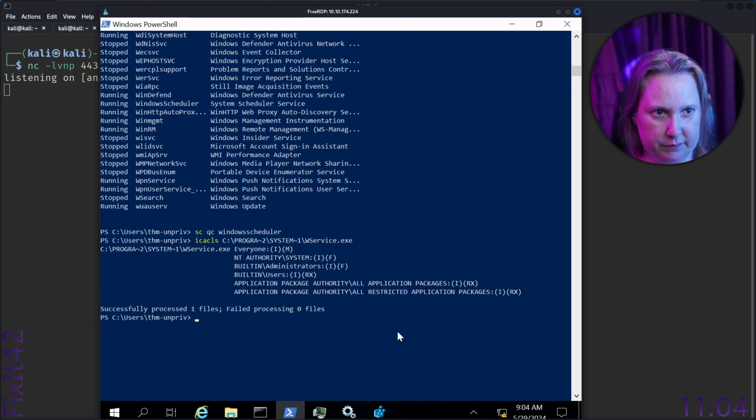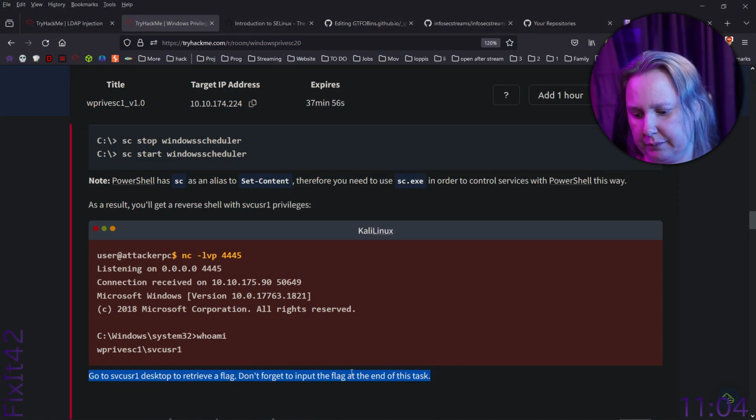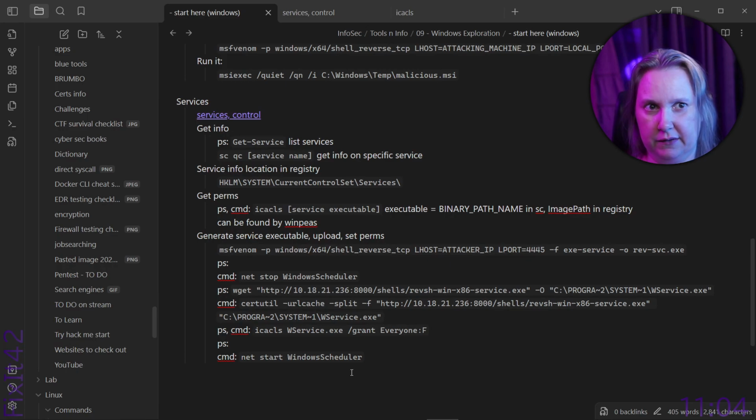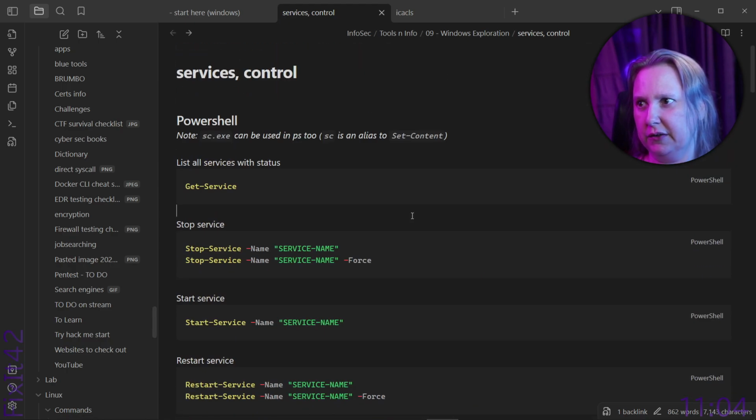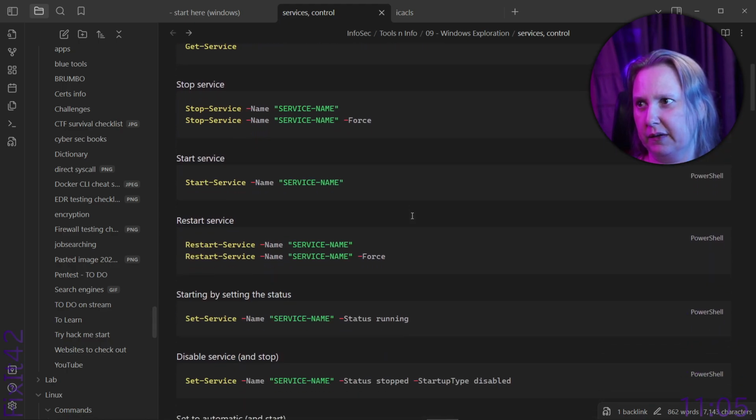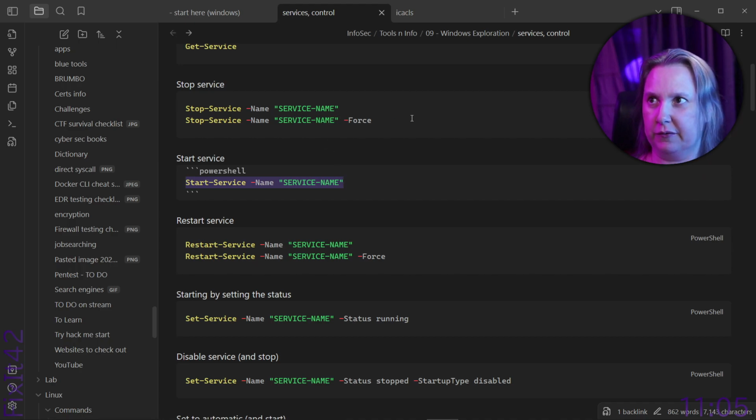So go into the notes again, and now we pretend we ended up in a PowerShell shell on the machine. So we'll be doing this with only PowerShell commands, meaning I should add these two, and I have them here in my other notes for PowerShell service control. And how to start a service here. And the stop, we will use the force one.